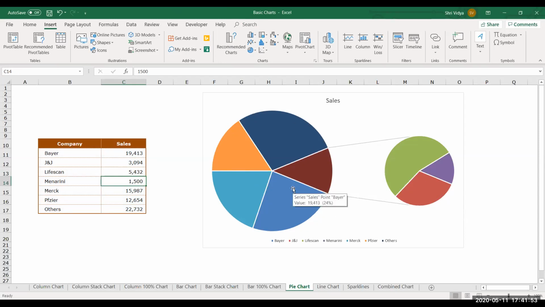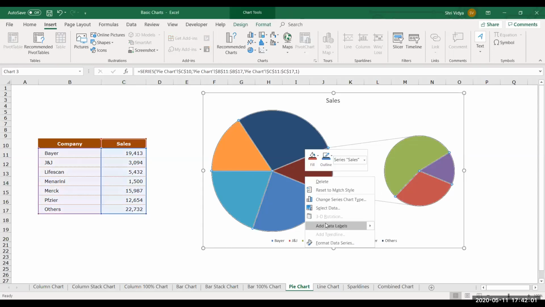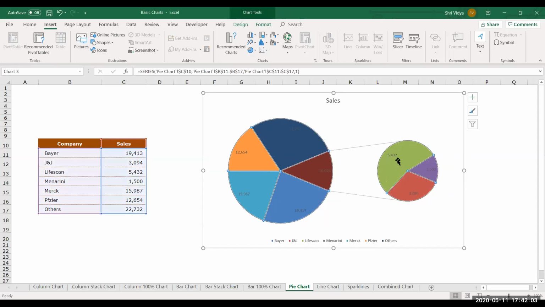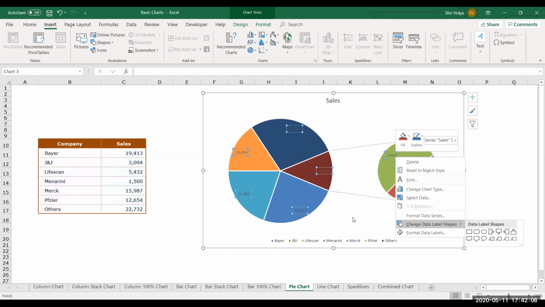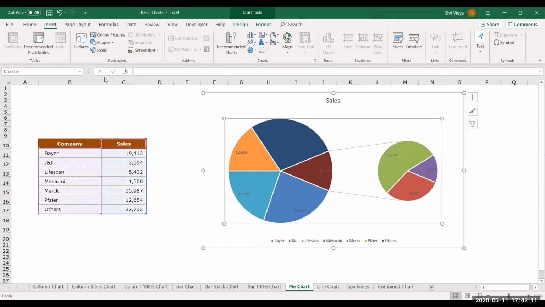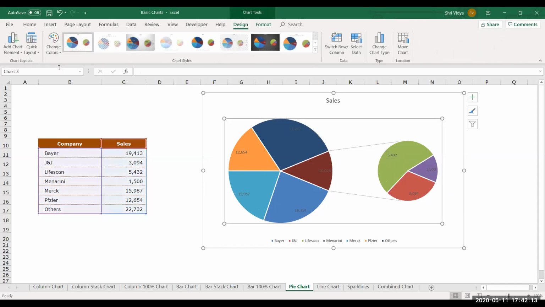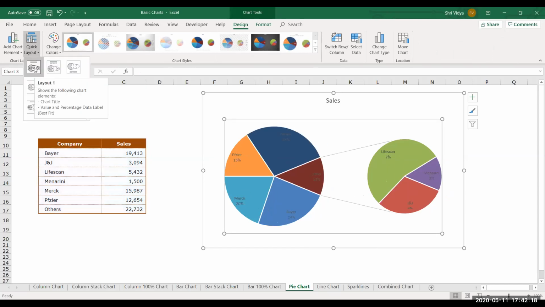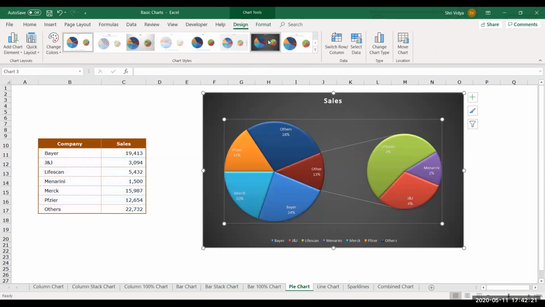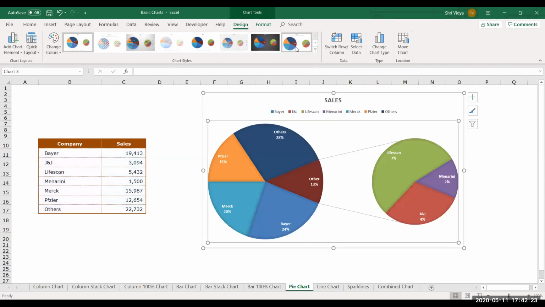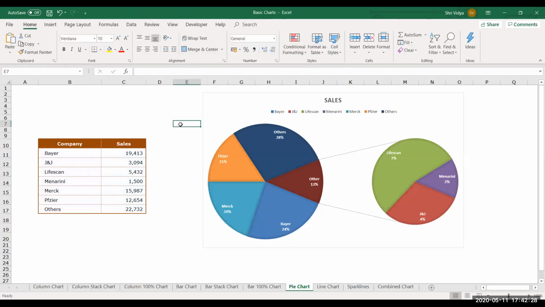Okay, so for these things you can always go for pie of pie or bar of pie and display it like this. So I'll choose add data labels. See, I can format these data labels also, or if you want quick styles, you can always go here, go to design. You can also choose from here, see, like this, and I can also display it in different ways that we have. This looks better now.